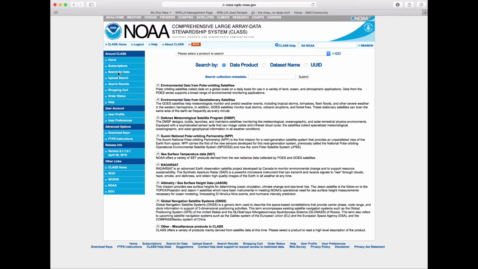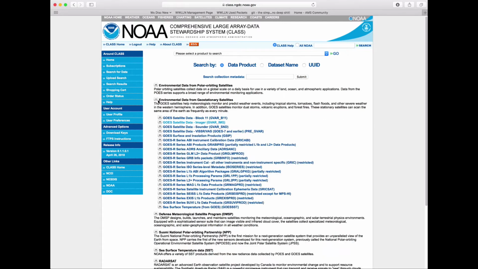Specifically for this series of MetPy Mondays, we are going to look at geostationary satellite data from a synoptic meteorology standpoint. So we're going to go ahead and click on the plus sign here to open up the different possibilities from our geostationary satellite data. And specifically, we're looking for our GVAR_IMG data.